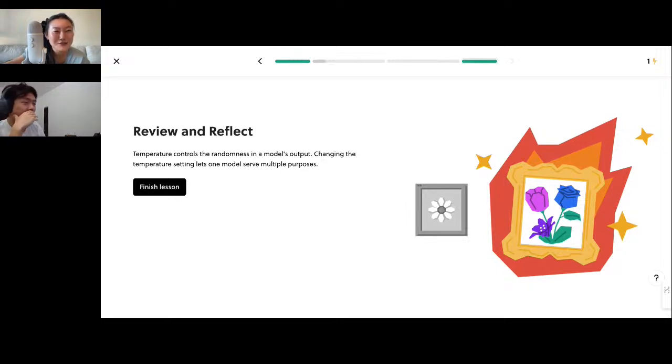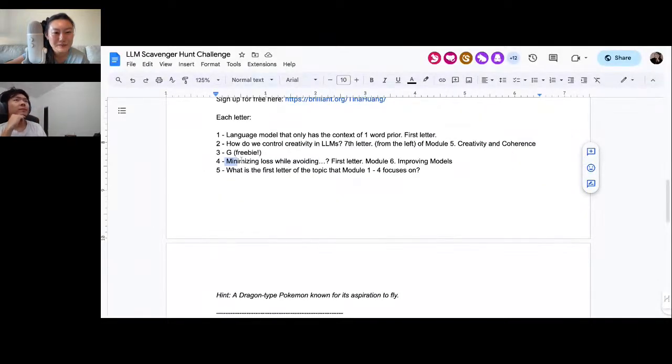Okay, this one I don't think we even need to. Okay, yeah, this one. Minimize loss while avoiding. Like, what is the goal when we're trying to improve our large language models in order to tune it? Minimizing loss while avoiding. Ablation. No, incorrect. I would assume that one would avoid ablation as well. What do you want to avoid when you're trying to tune a model? Yay, overfitting. Thank you, Matthew.